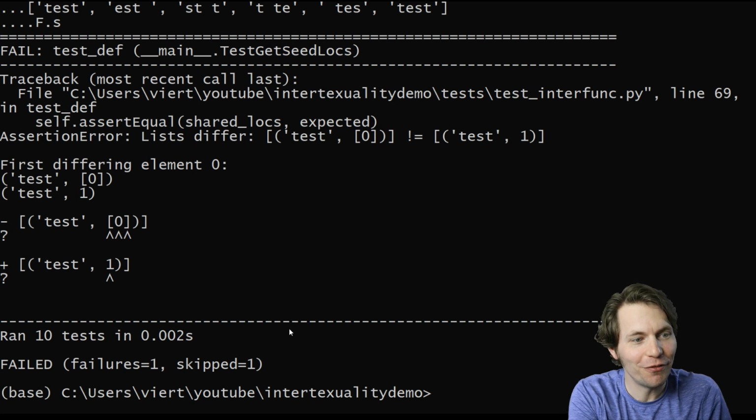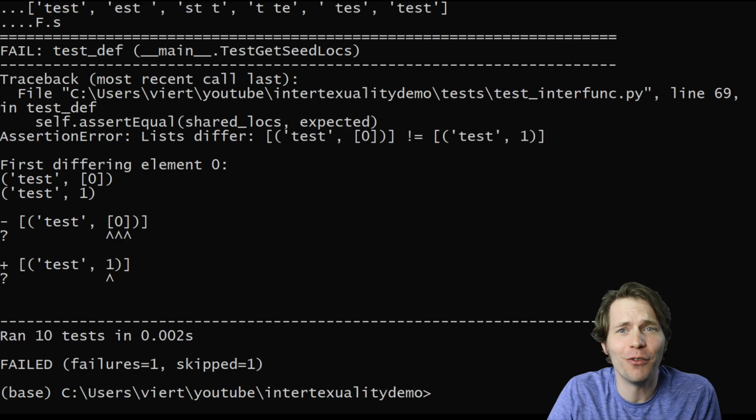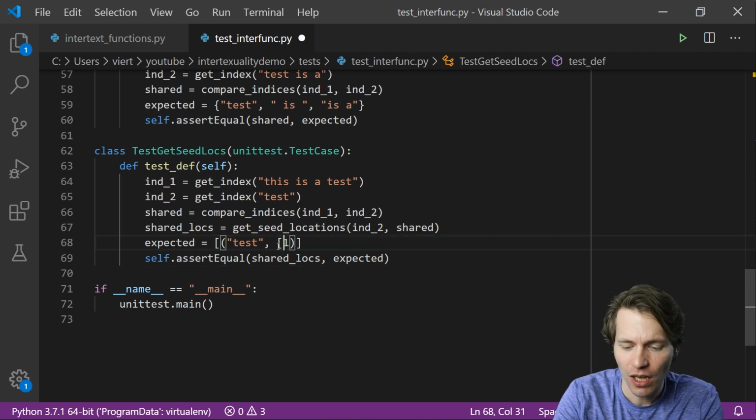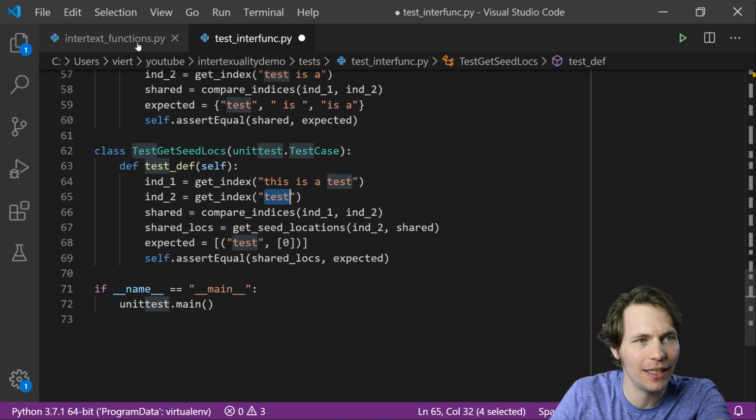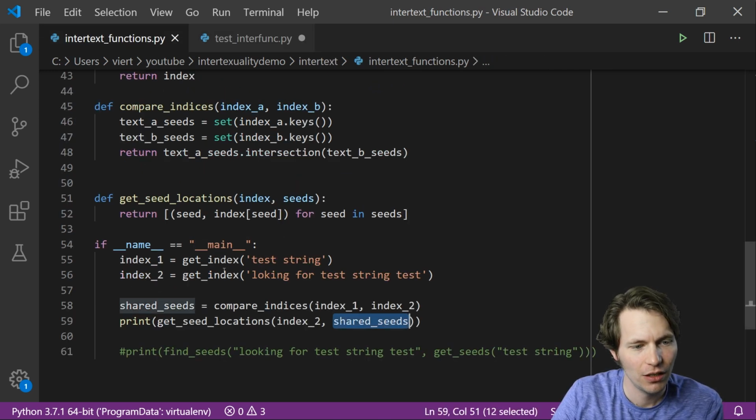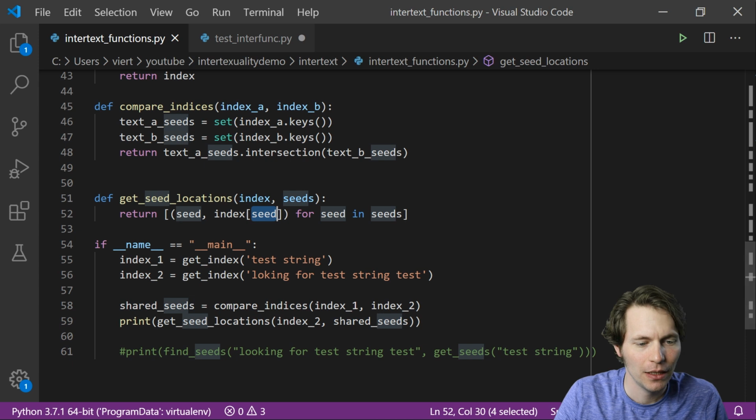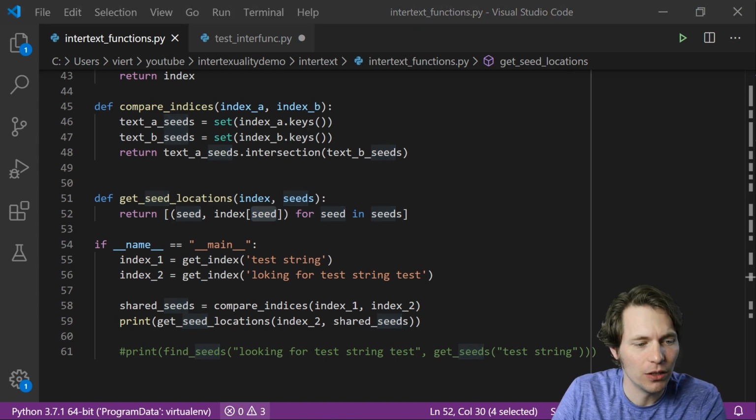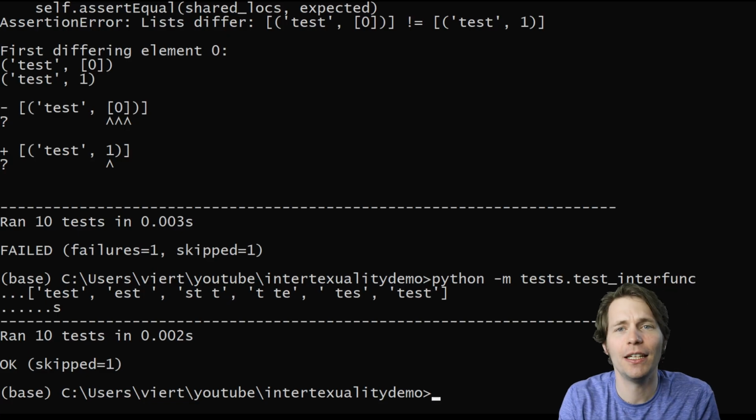So you notice this particular failed test where the location of test is 0, but I had said it's 1. This is my fault, right? So when I was writing the test, it's the test that's wrong in this particular case. Of course, this should be at 0 because test is at 0 here, and it is returning a list of our seed indices, right? So in that particular case, my test was incorrect. But that is essentially the long and the short of it. I can fix this, save it, rerun it, and now it works.